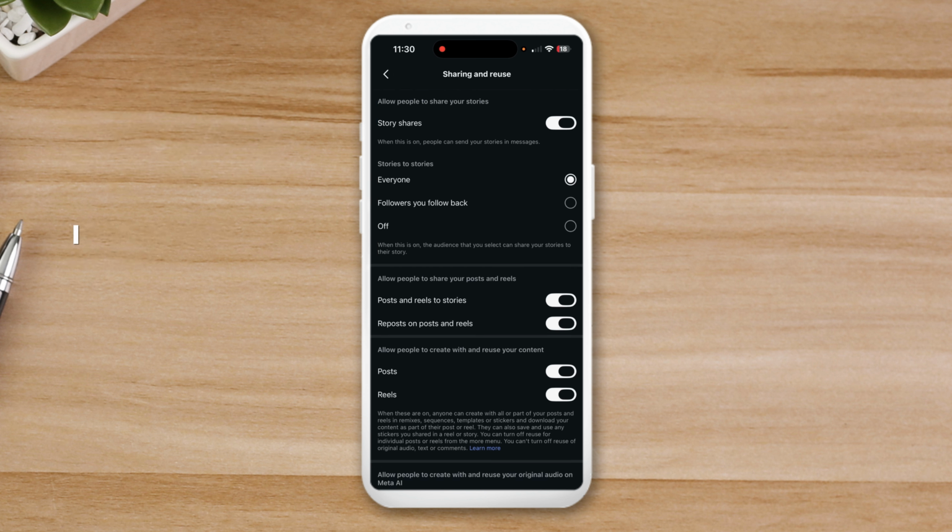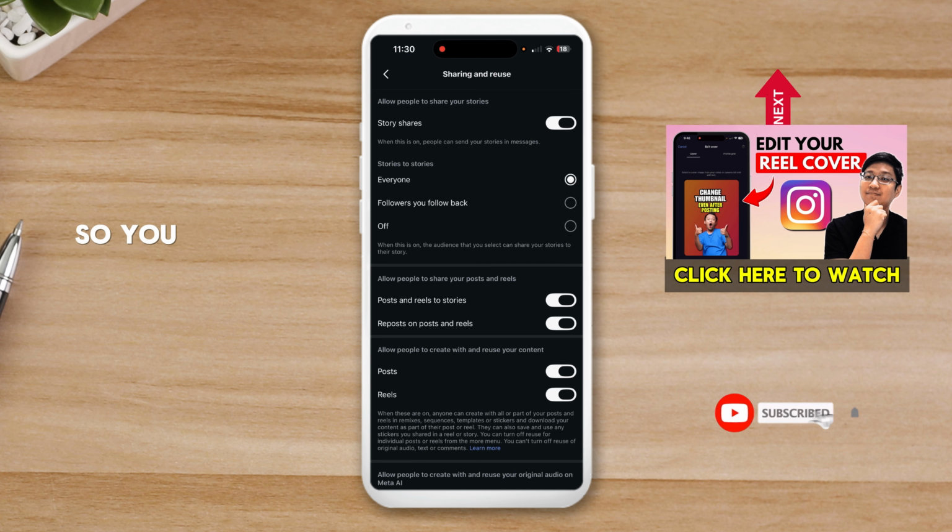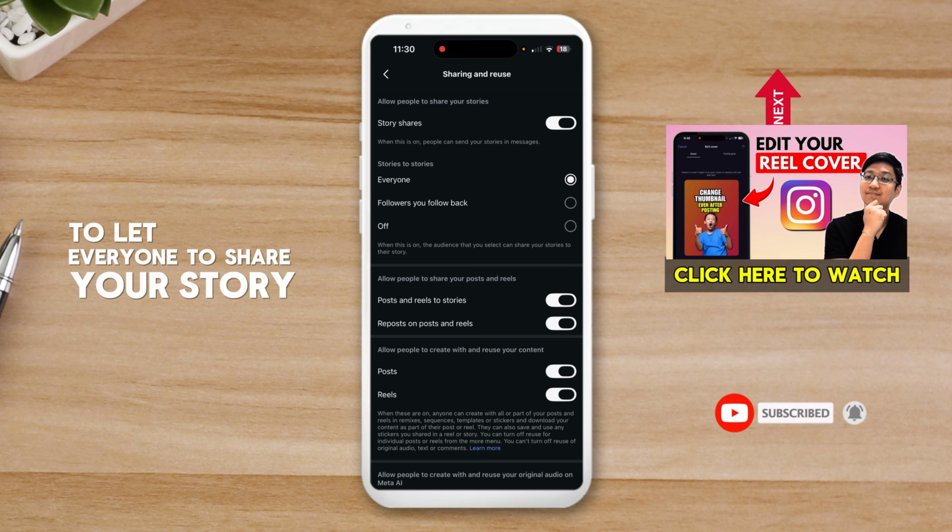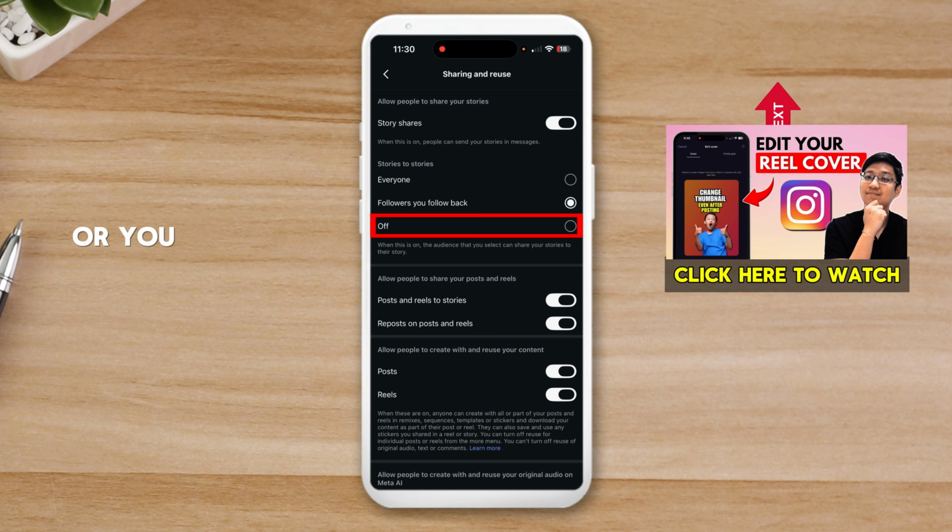Previously, I do have another video on sharing stories, how to turn it on and turn it off. But now we have additional features. Within a couple of months, I think 6 months, we have new things already in Instagram. So you have the option to let everyone share your story, or followers you follow back, or you can turn it off.